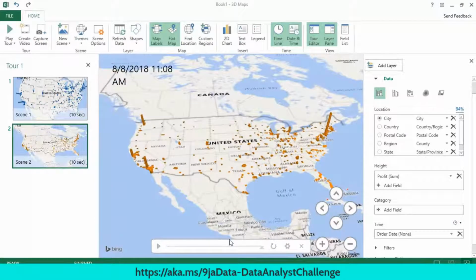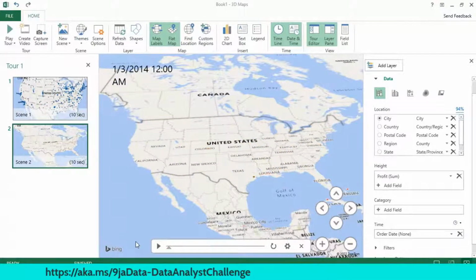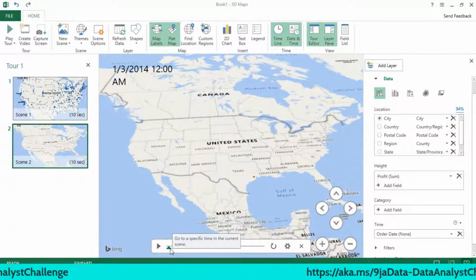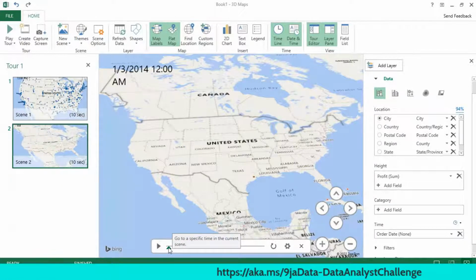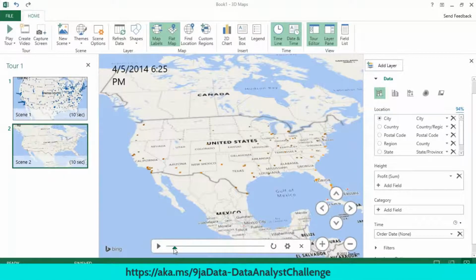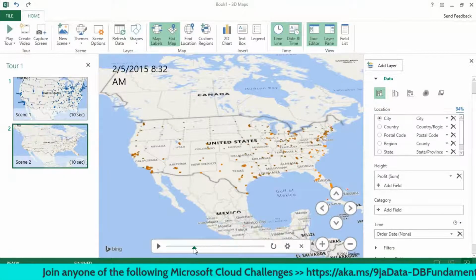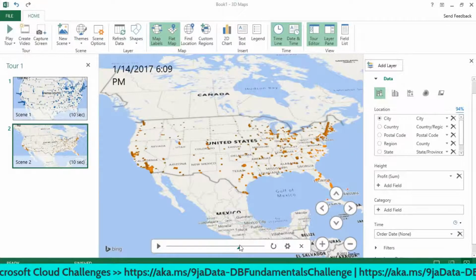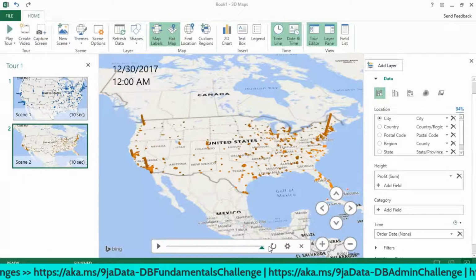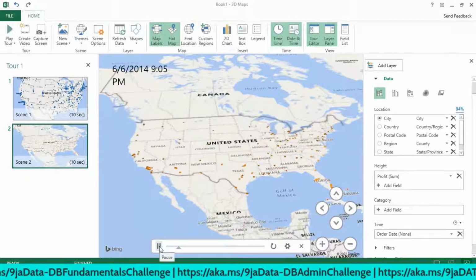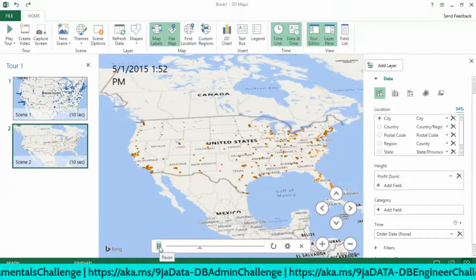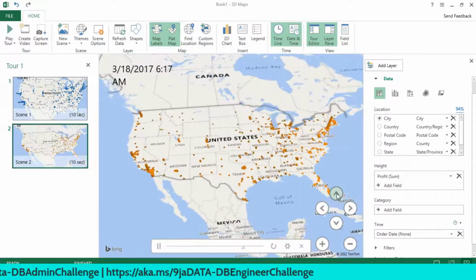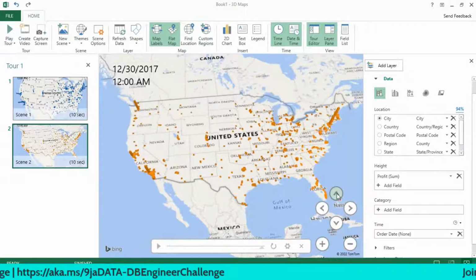I love this. I want to see my profit as the days go by. So how do I do that? I will move it like this, straight to the end. Now I can play it to see how this will come up in my presentation. Wow, this is lovely.